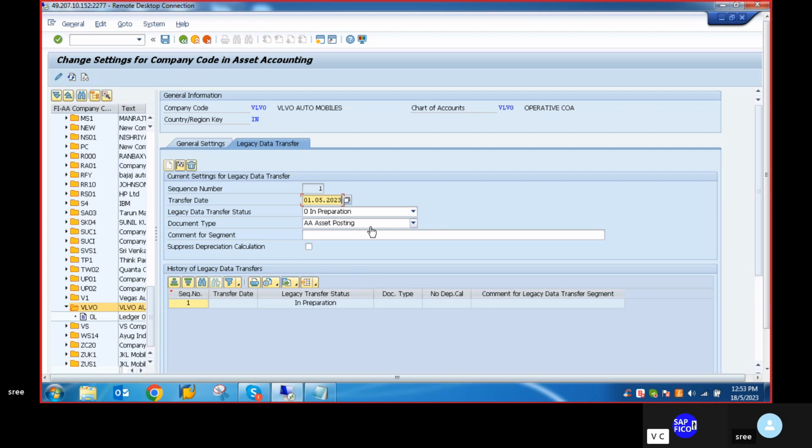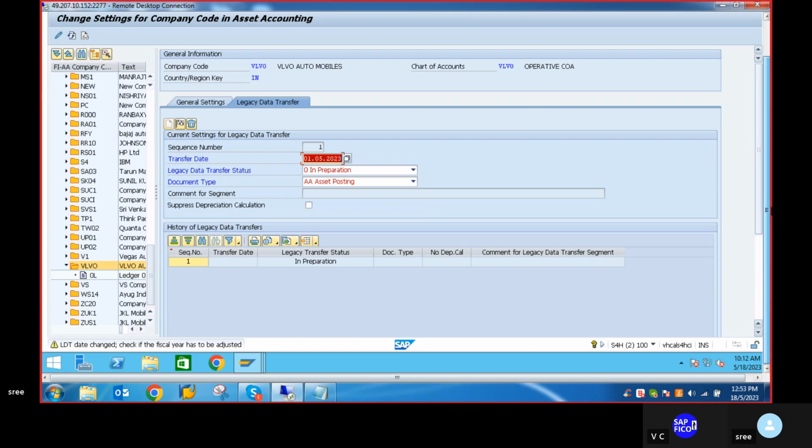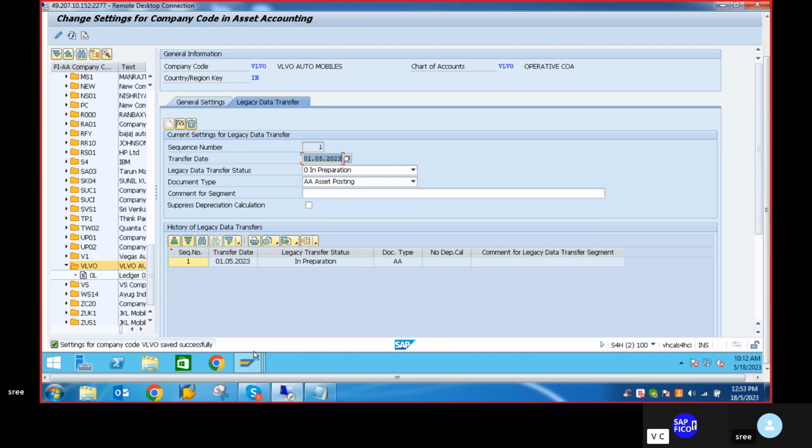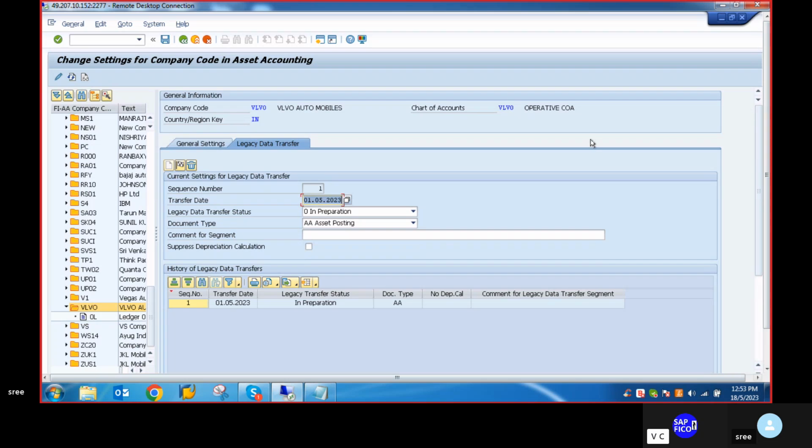Click on the enter, ma'am. Click on the enter. Go to the save button and save it. Okay, now it is taking, right? Settings for the company has saved successfully. Okay, no issue. And 01.05.2023, it is closed and all. Okay, and transfer date is open, and data transfer is closed.